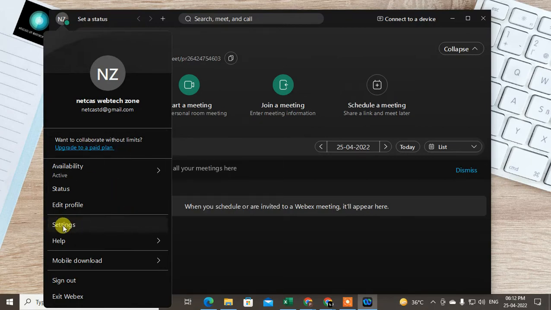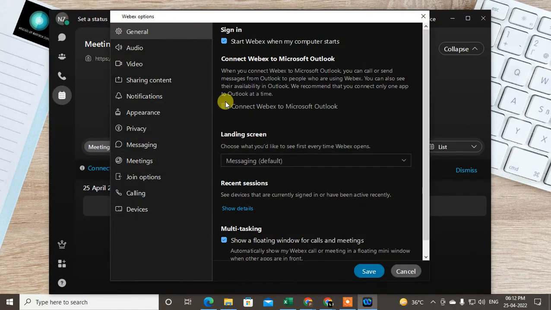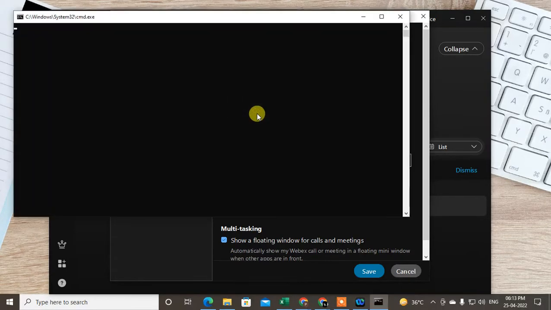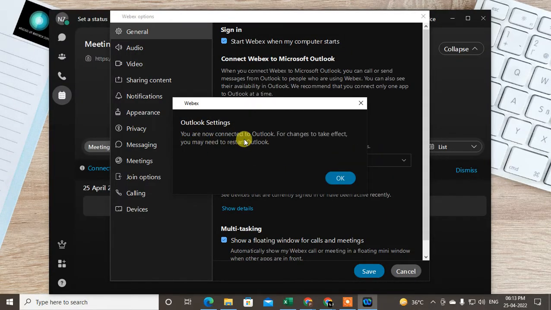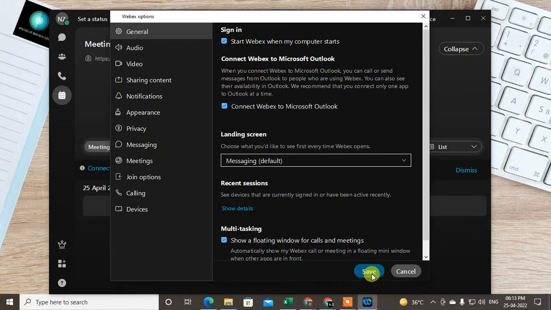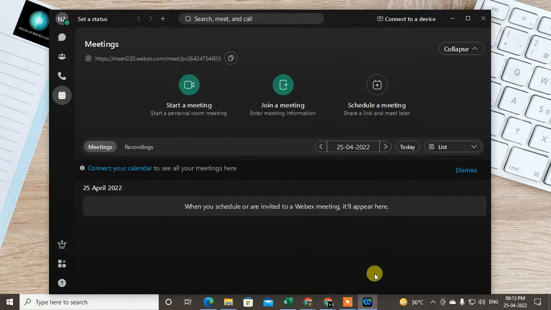Now just come to the settings, tap on settings, and in here you can see the option called connect Webex to Microsoft Outlook. Okay, so come to general, and here you can see the option called connect Webex to Microsoft Outlook. Just click on it, then just click on OK. It will connect. Okay, you are now connected to Outlook. Okay, save it.